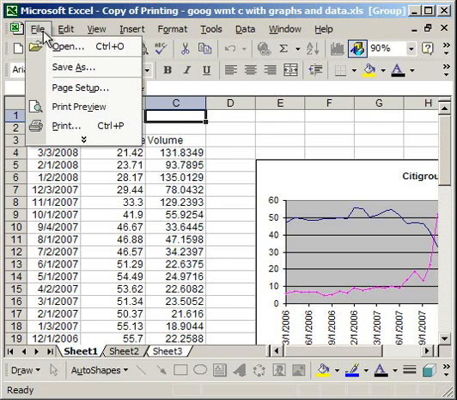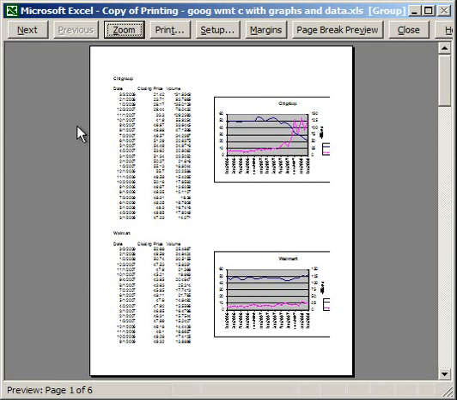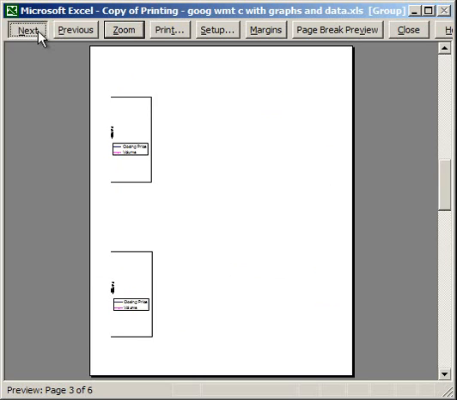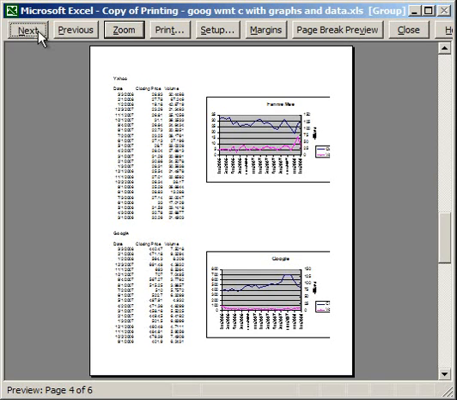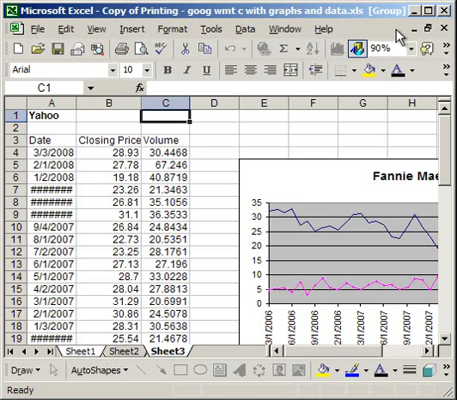Then go to File, Print, and make sure the active sheet is selected. When I go to Preview, I'll notice this is my first sheet, and the data goes on to other pages because I did not format it, but so that's Sheet 1, and here's Sheet 3, I'm sorry. So that's how you can print certain worksheets within the workbook.